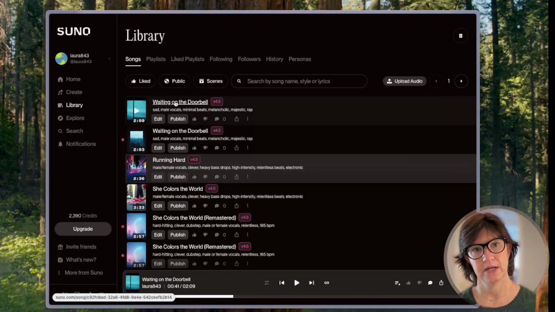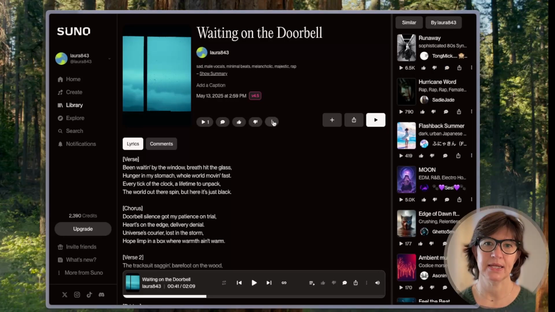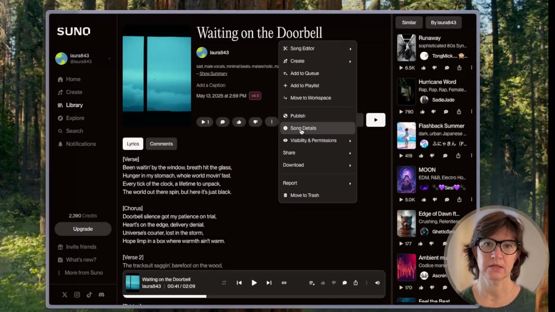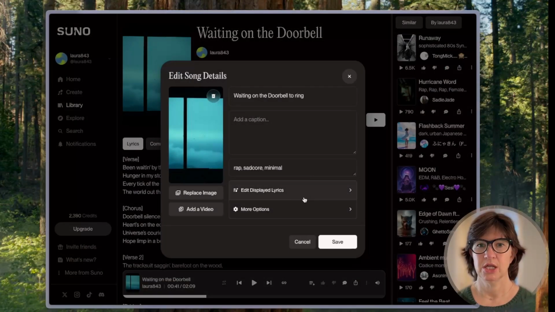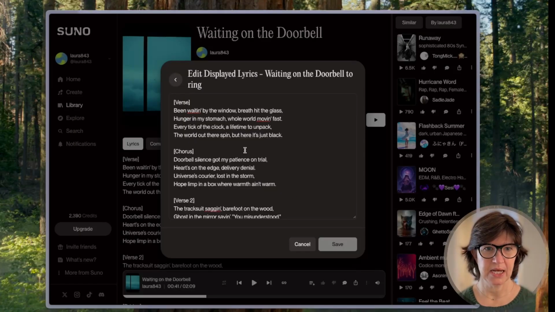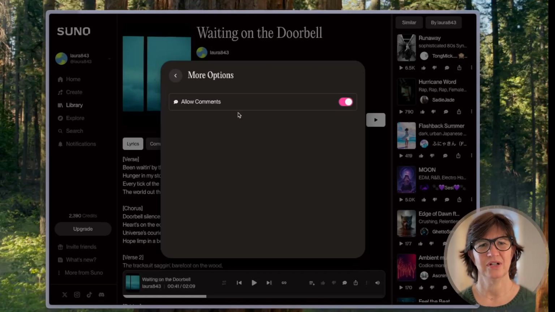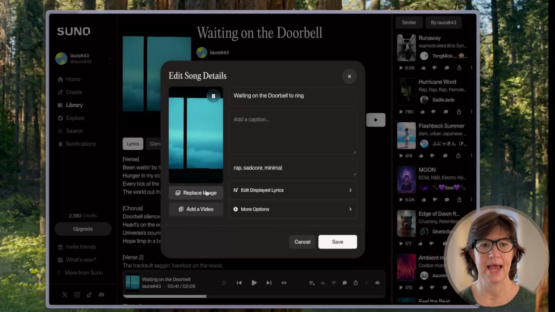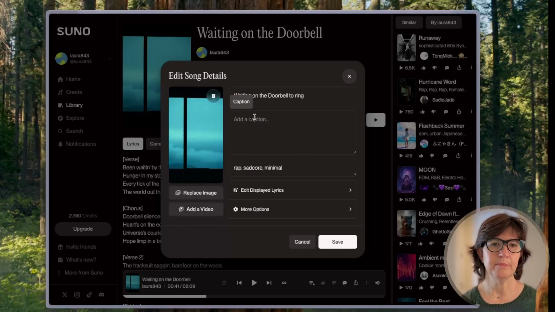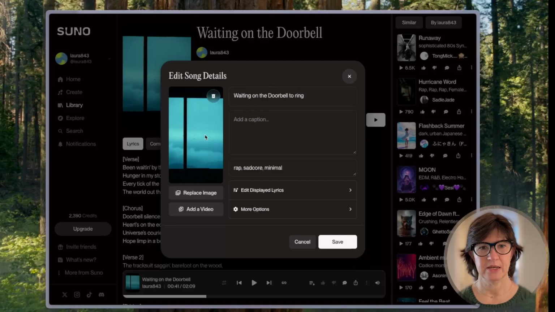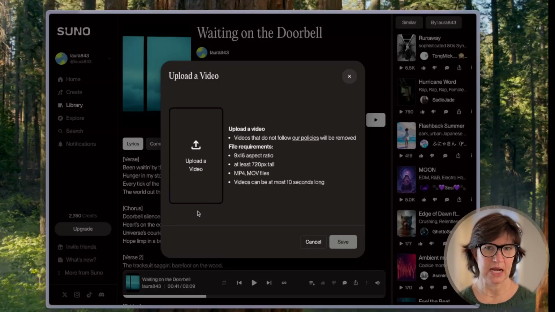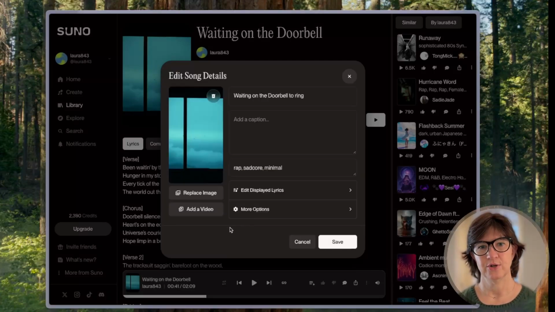And I did find, if you want to edit the title, you can go into here and look at the song details. You can change the title. You can edit the lyrics that are displayed. That does not actually change the song. They don't start singing them, but you can change what is on the display. And you can allow comments. This is kind of where you would edit basically the thumbnail if you're sharing it. You can replace the image. You could add a video. It doesn't do that here. You would have to do that somewhere else. You can add your own image or video and kind of really customize the song and then share it out the way you want it to look.